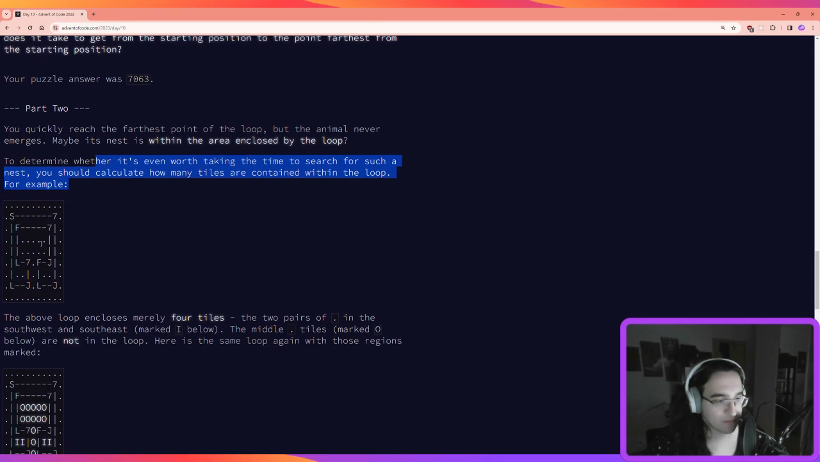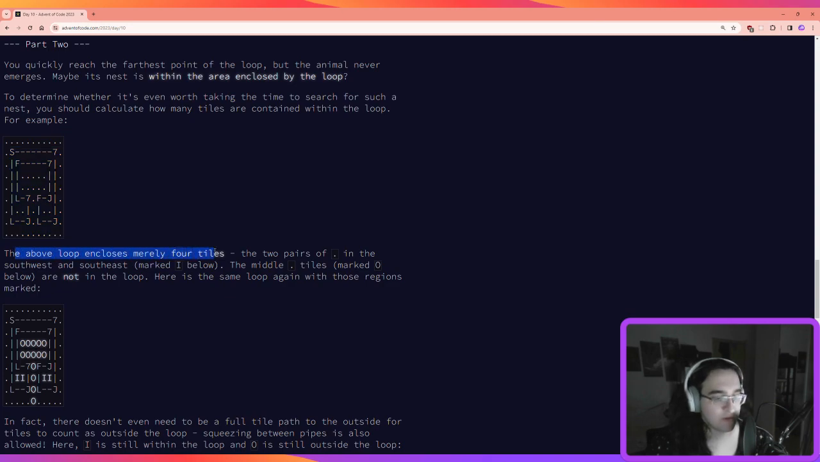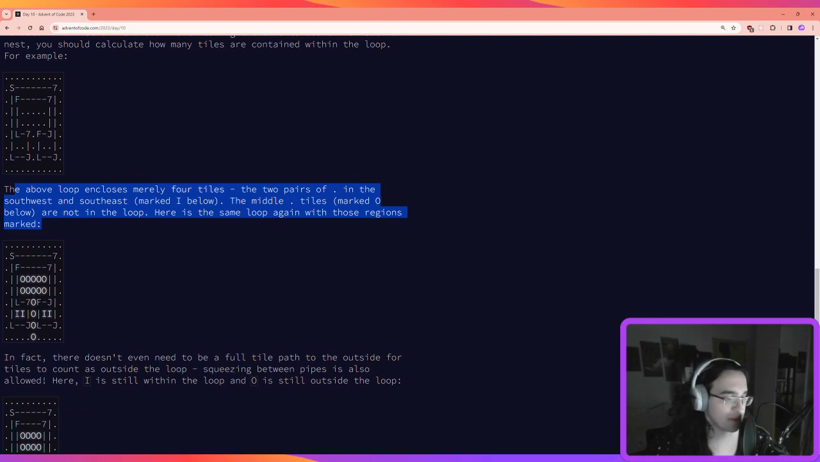For example, I have this loop. The above loop encloses merely 4 tiles. The two pairs of dots in the southwest and the southeast are marked I. The middle dot tiles marked O below are not in the loop. Here is the same loop again with those regions marked. So this and this are inside the loop, those are outside.